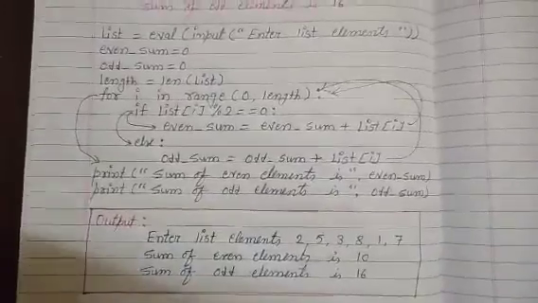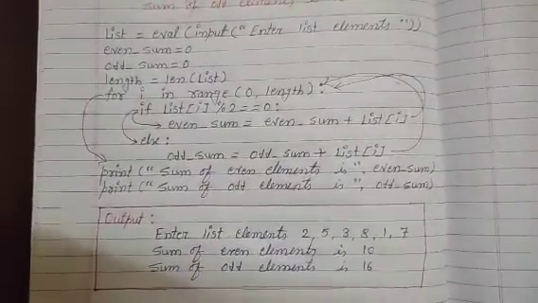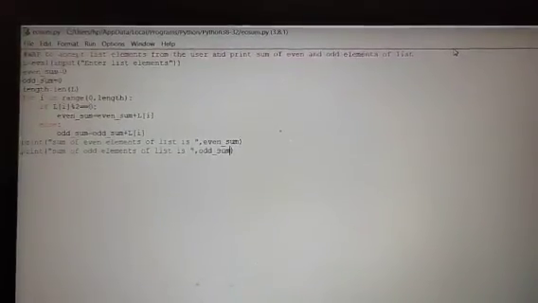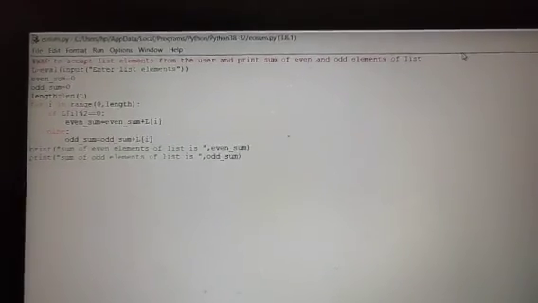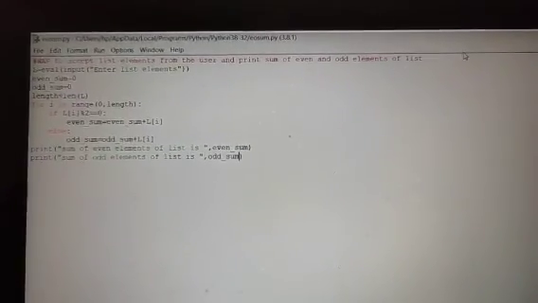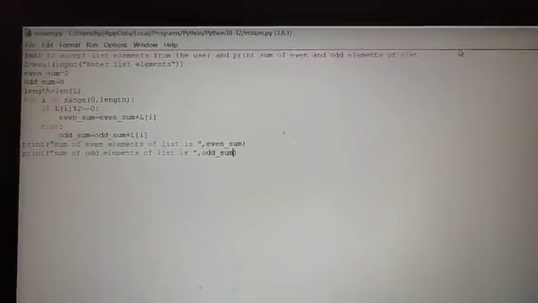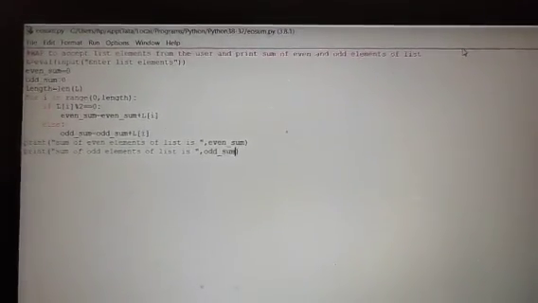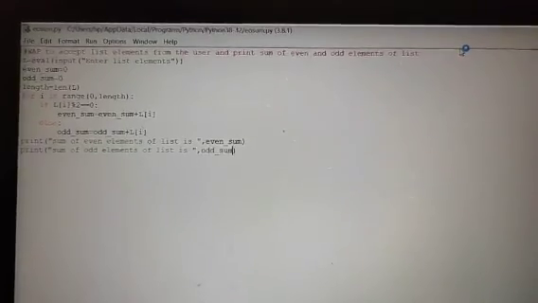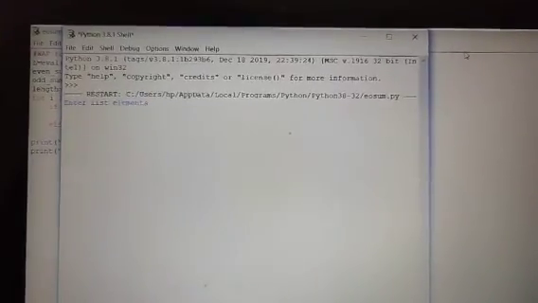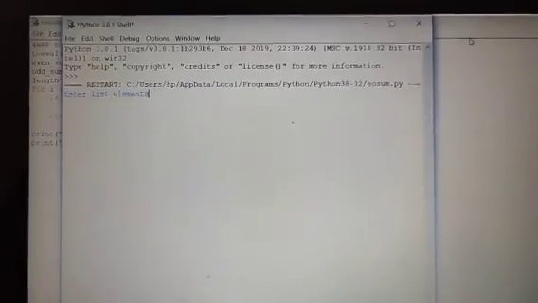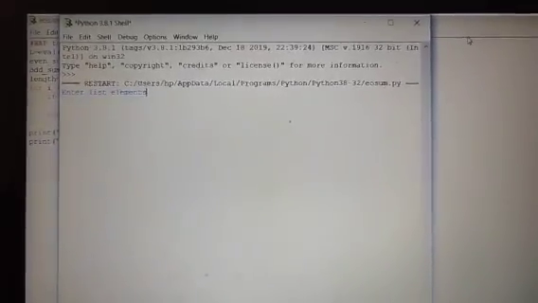Now this program code runs on the system. Now the program code on the system looks like this. Now run this code, press F5. This is the output window and it shows the statement enter list elements.